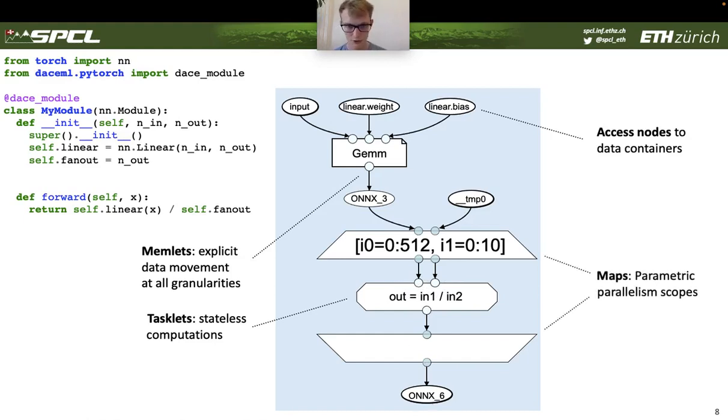Now, to do parallelism, we have these parametric parallelism scopes, which we call maps. These are just like parallel for loops. So this internal subgraph here is repeated as many times as denoted by these iteration variables. And then these iteration variables are used on the memlets to actually read different regions of the input data every time, for every iteration.